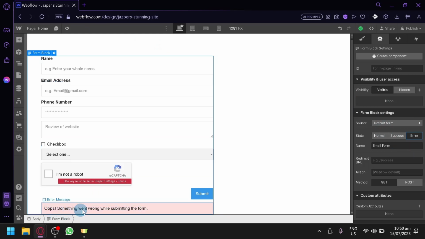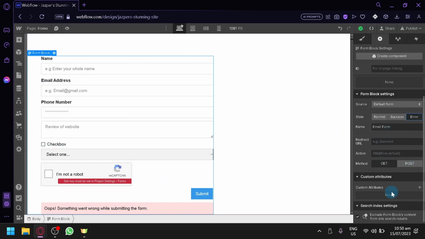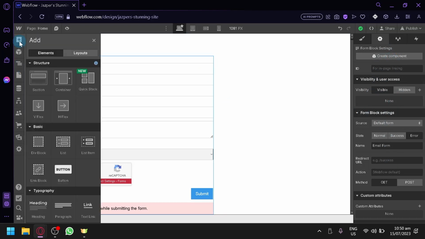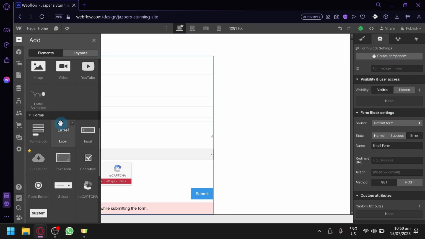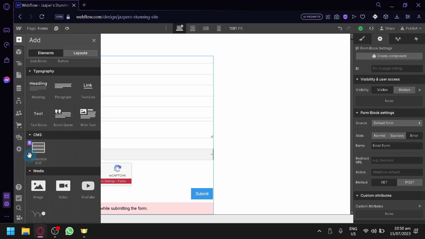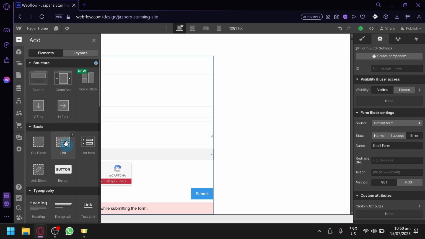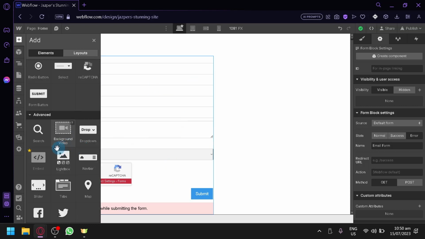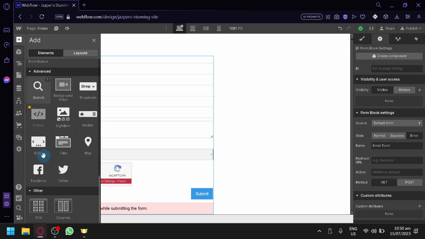As you can see, "Oops, something went wrong while submitting the form." This is what you would see. And you can also see other attributes and different settings over here on the right side. Now you could simply compile together the different forms that you can think of. You're not limited to the forms. You could also add typography, CMS, basic elements over here, and add them to your parts so that you could have a section. You're not limited to only using the form blocks over here.